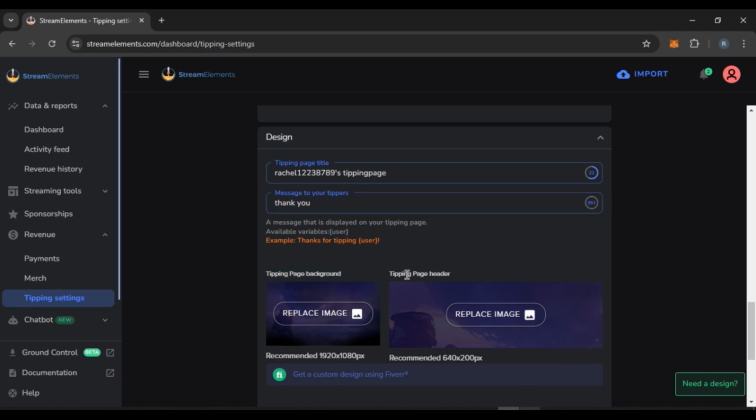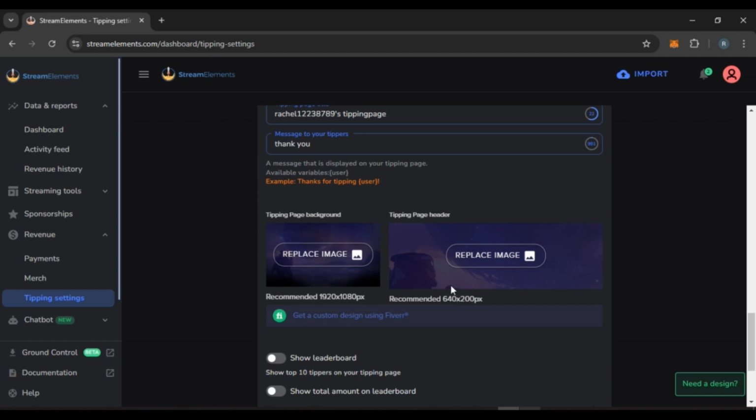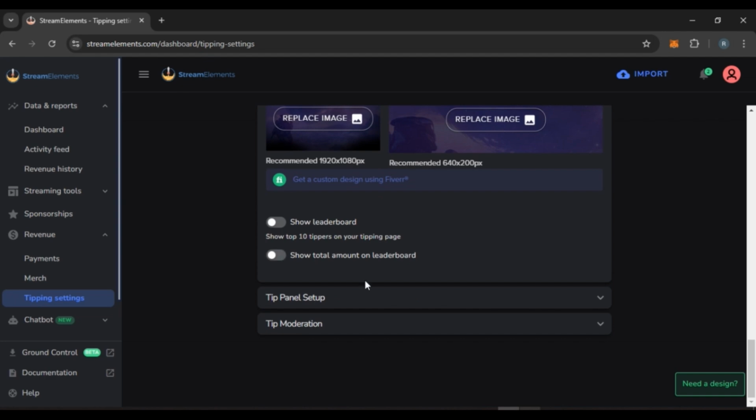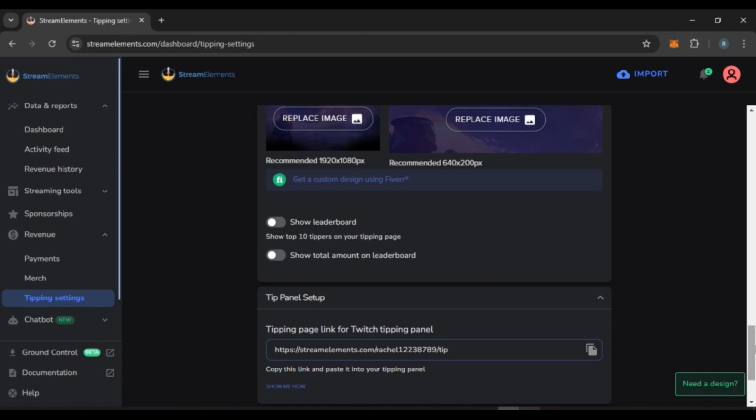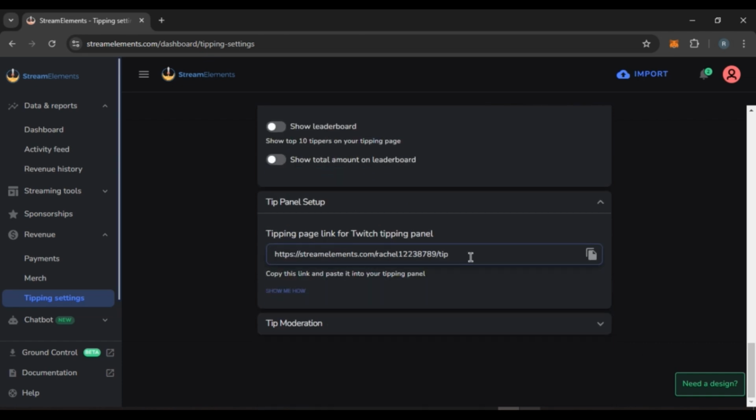You can also select the tipping page header. You can see the default image over here. If you want to replace the image, simply click on the option replace image. You can also access other options over here. Now click on the option tip panel setup. Here also you'll be able to see the link. Click on the copy icon that you can see right over here.